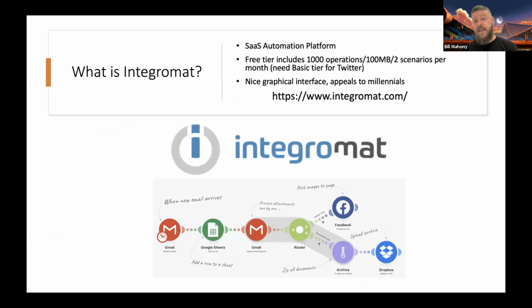Things like if this, then that is another one. We found that for this particular use case, Integromat was the best fit for us, which is why we chose it. And there's a free tier which lets you do a bunch of stuff, but for the Twitter things that we're doing, we actually needed the basic tier, which is the $9 a month thing.